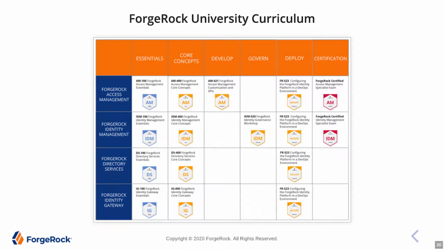If you're a developer and your job is to extend the Access Manager, then you're probably interested in the develop class about the Access Manager. If you're more on the business side and you need to know how governance is implemented in or through the Identity Manager, we have got a workshop for you.